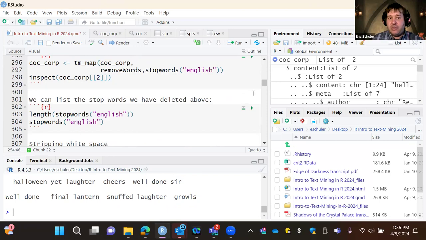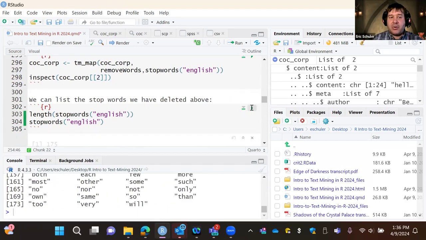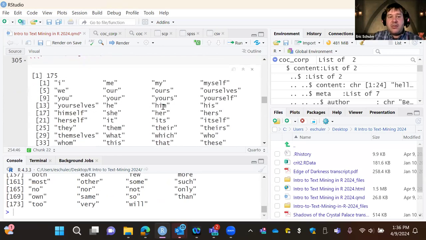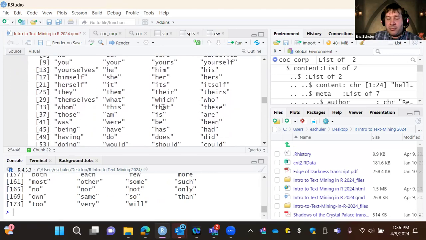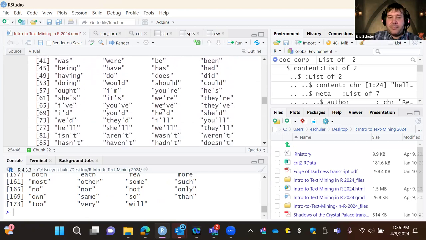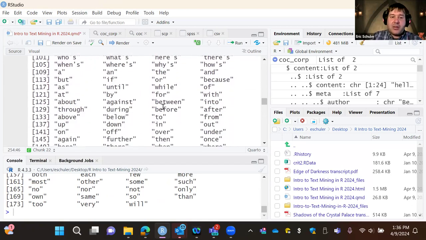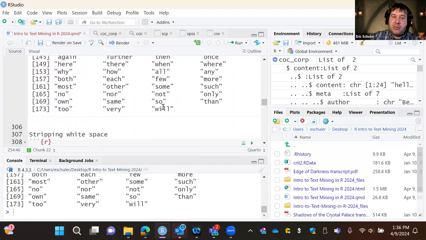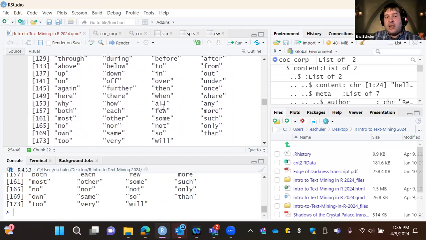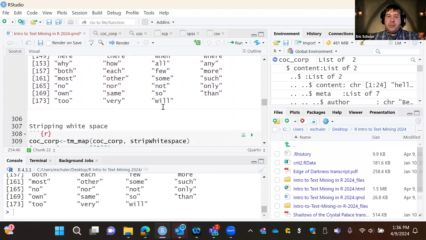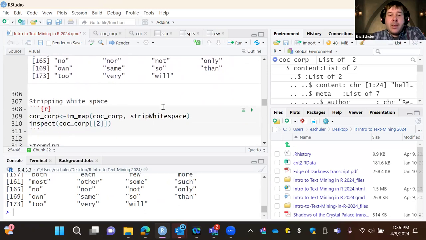If we wanted to, we can also list the stop words we've listed and kind of delete it. So I'm going to go and look at this. And then these are all of the stop words that were within this that would be removed. We just kind of want to get a sense of, well, maybe some of these shouldn't be removed, so we can add them back in. But just to get an idea of what was removed within this.